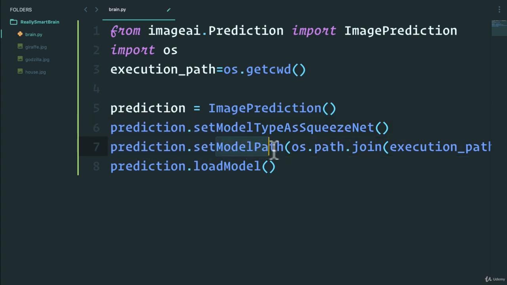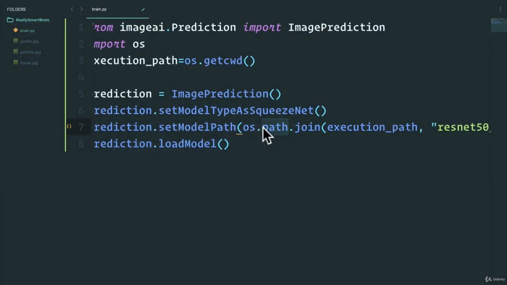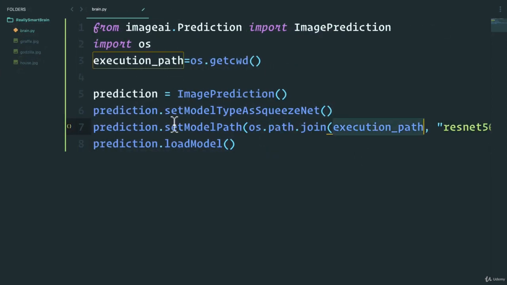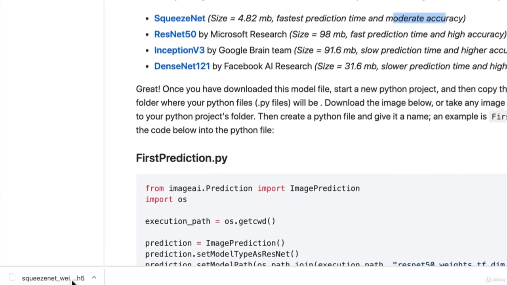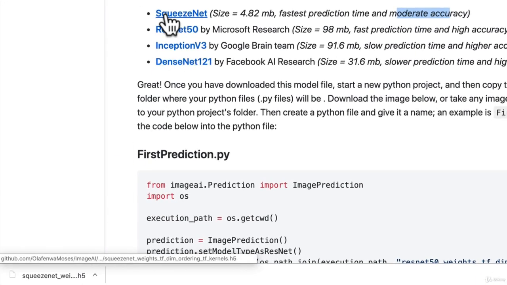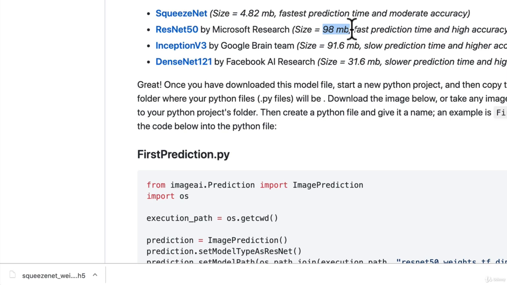Next is to set the model path. So again, we're using the OS to find the model that we want to use. We actually have to download these models if we want to use them. So you can see here, if I click on it, I get a little download of the SqueezeNet. Again, the more accurate ones will just have more bytes of data that you have to download. So it's up to you. I'm going to use the SqueezeNet though.